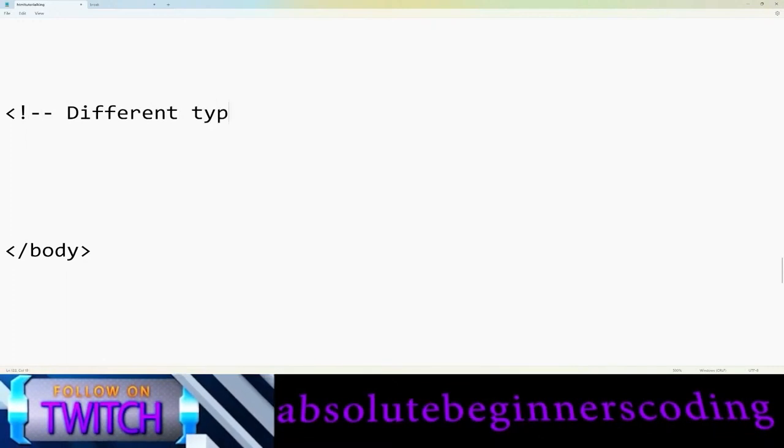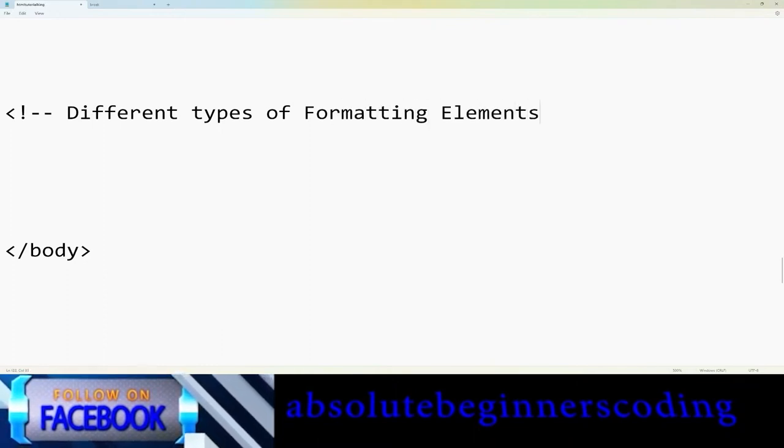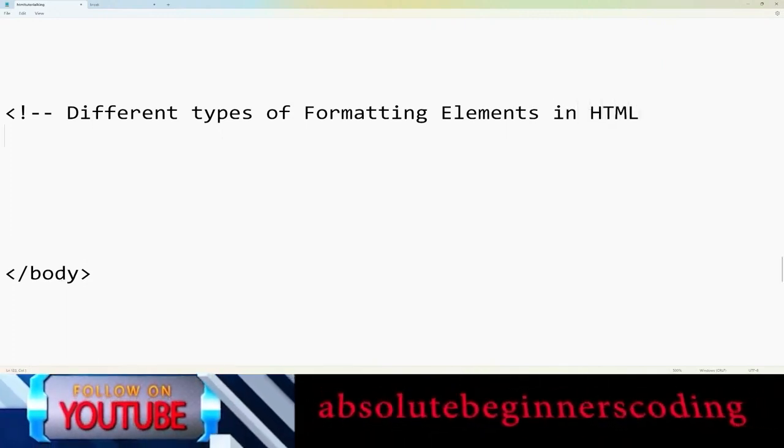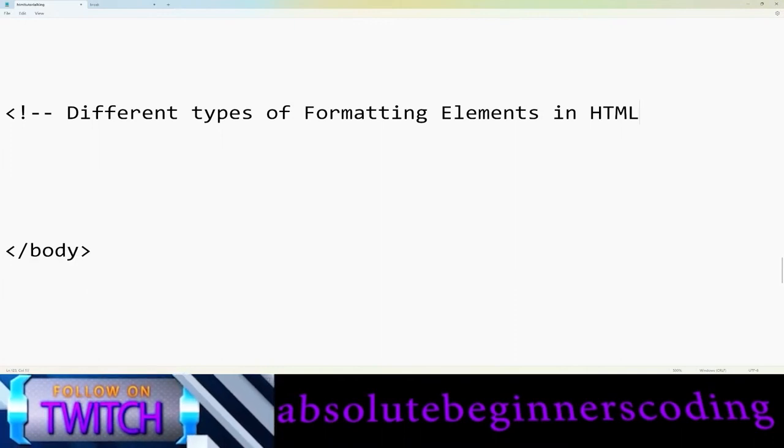Different types of formatting elements in HTML.